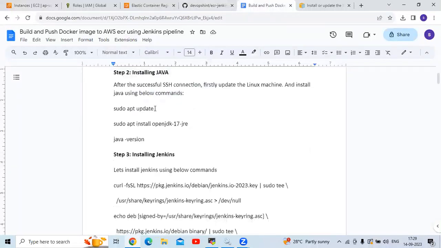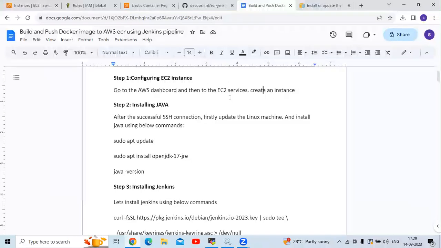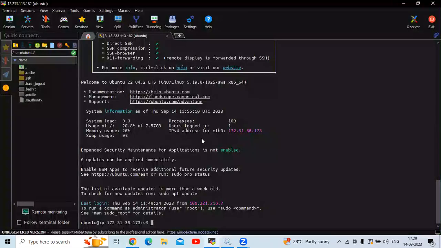Then after that, the next step is we need to install Java. To install Jenkins, we need to install Java first, right? After the successful SSH connection, firstly update the Linux machine and then install Java using the below commands. So let's update our system package first. As you know how to update, the command is sudo apt update. So let's update first.